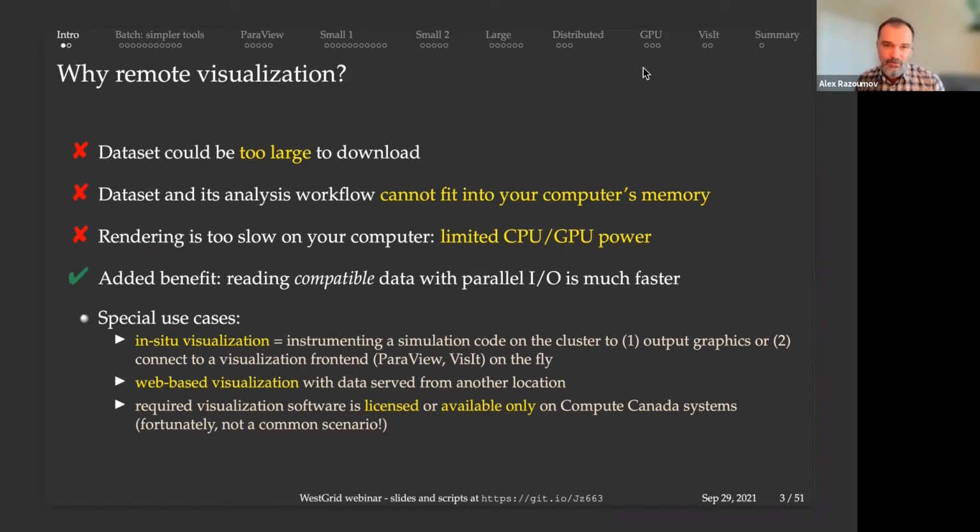Even for smaller data sets, if you manage to download it to your computer, it might just not fit into your computer's memory. Most personal computers these days have anywhere from 8 to 16, maybe 32 gigabytes of memory. And if your data set is larger than that, you won't be able to analyze it comfortably. So in this case, you can also do remote visualization.